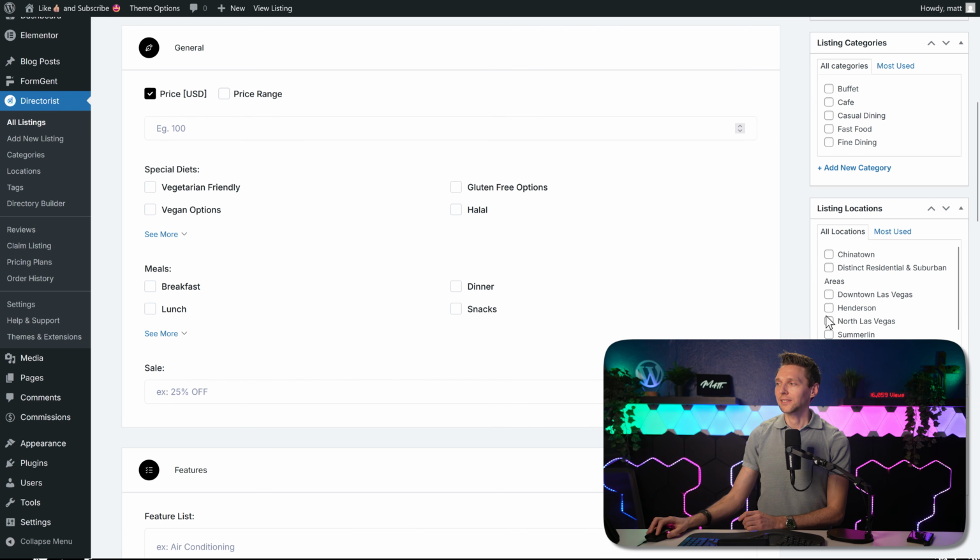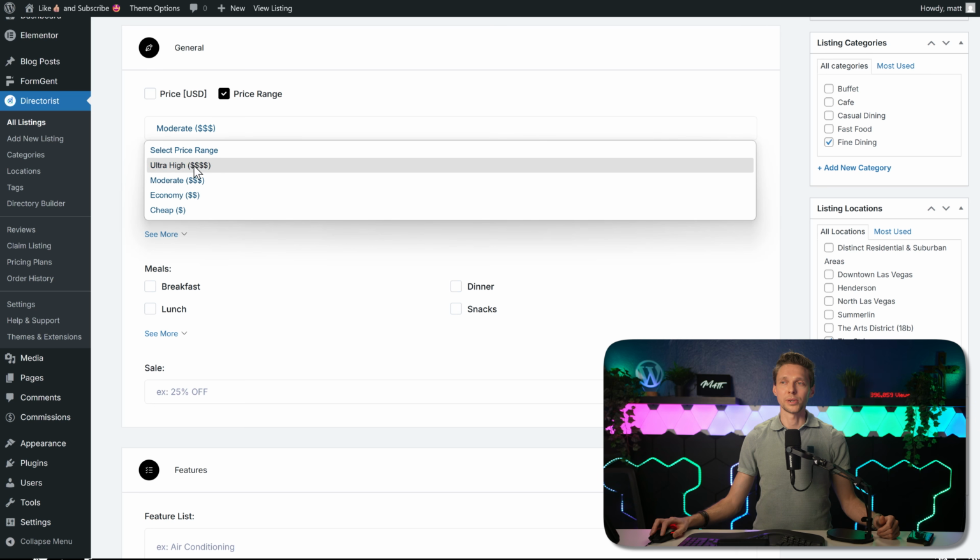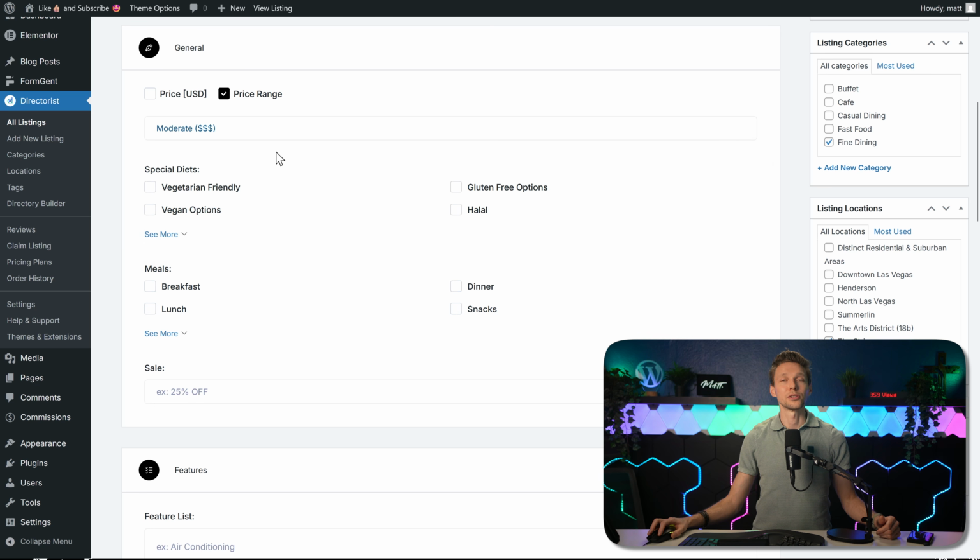Well, we're gonna place this one in the strip. Well, it's actually a couple of minutes from there, but we're gonna use this one. Okay, also I'm gonna use fine dining. Then on the left side, you can see general. Then you can choose a price or you can choose a price range. For restaurants, I would suggest you use price range, and this one is in the moderate area.